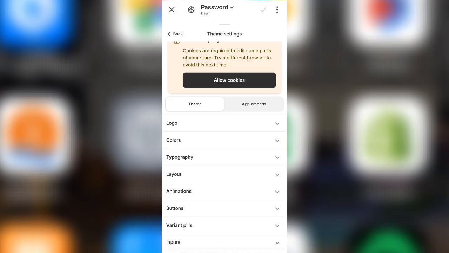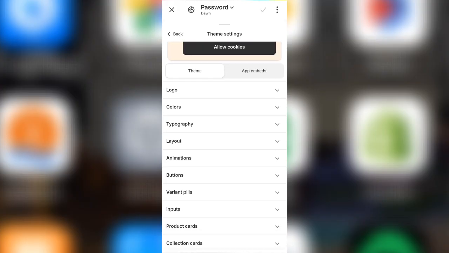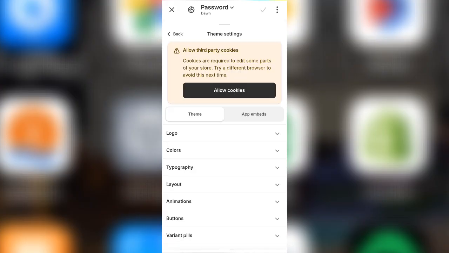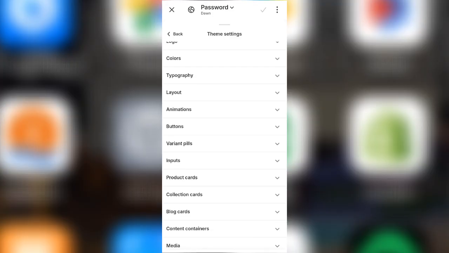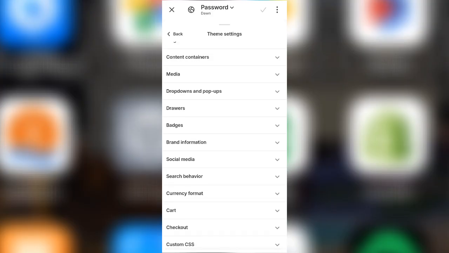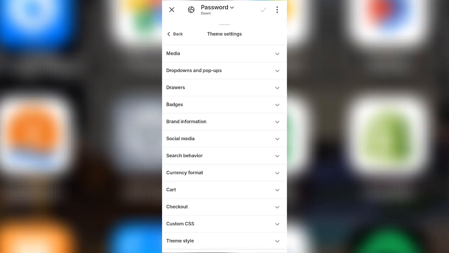You can also resize text, change padding, or adjust button styles so everything fits better on mobile. As you make changes, the preview updates in real time. Once you're satisfied, be sure to tap Save to apply the updates.